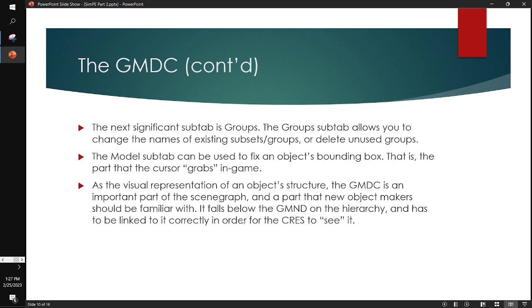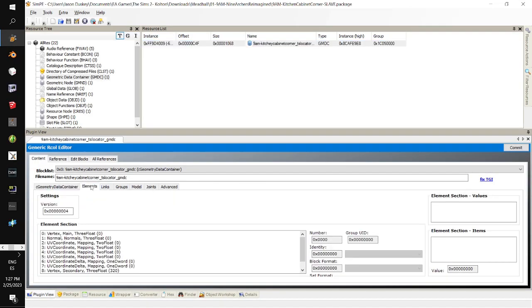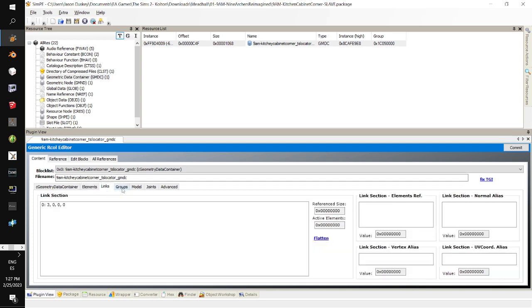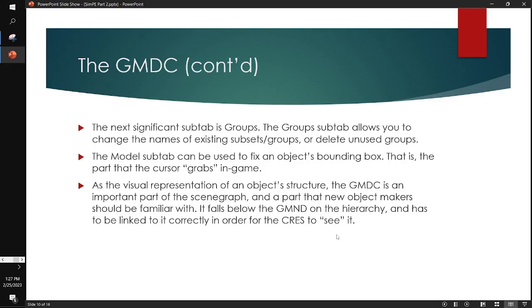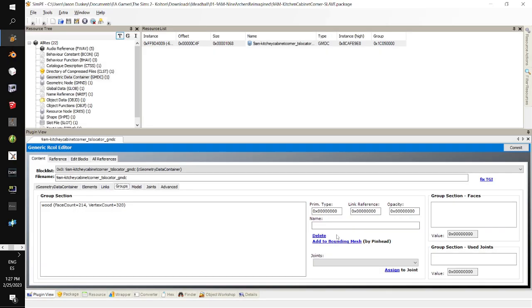So the next significant sub-tab is group. I say significant because I barely use this at all. So we go over to groups. What does groups do? The group sub-tab allows you to change the names of existing subsets or groups, or delete unused groups. So say I import something and I don't like the way that it's named, I can click on it and rename it here. Or I don't like wood for some reason, I can just delete wood using this link.